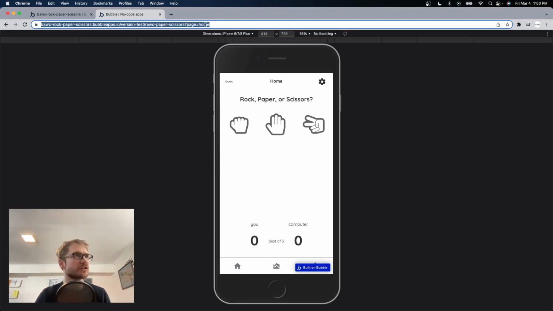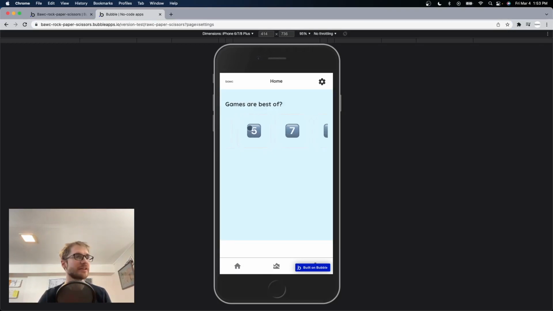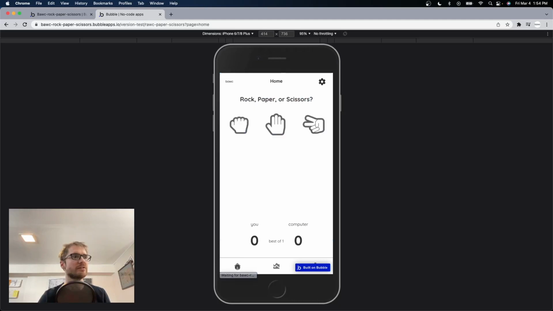So here, page is home, so that's why we're seeing the home screen. And if we hit this, page equals stats. And that's why we're seeing this screen. In settings, there's just a way to change the best of. So is it best of one game, best of three games, best of five? So if I clicked one, for example, and we went back to home, now this is just best of one, and I won.